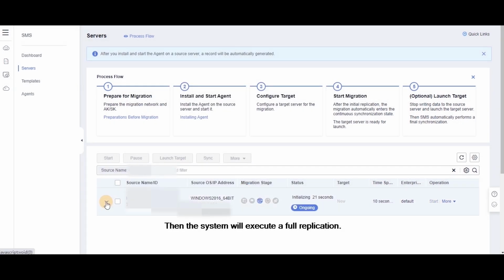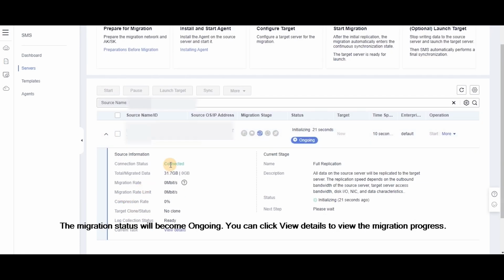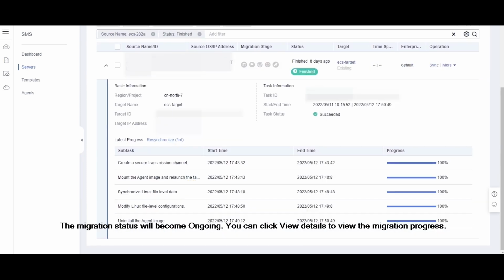Then the system will execute a full replication. The migration status will become ongoing. You can click View Details to view the migration progress. When the migration status changes to Finish, the full migration is complete, and the target server is launched.